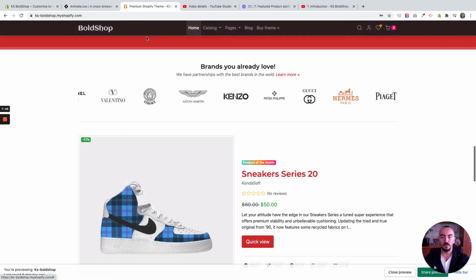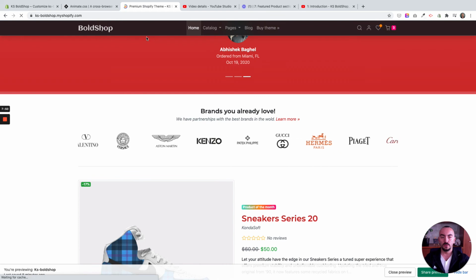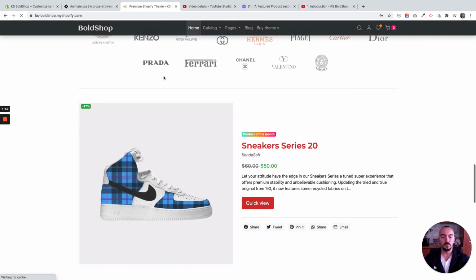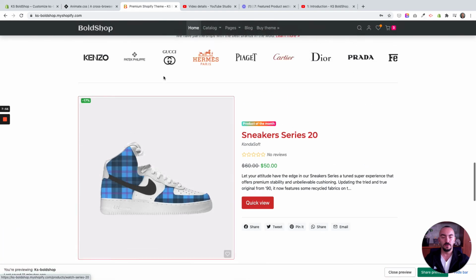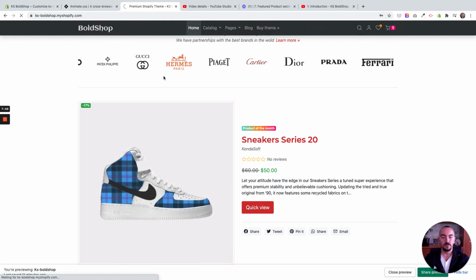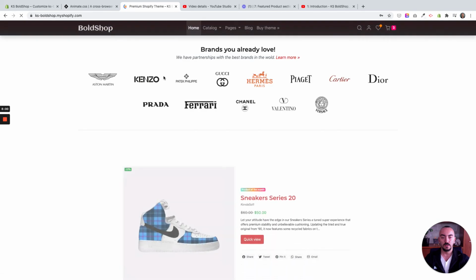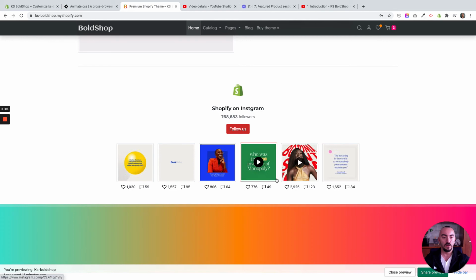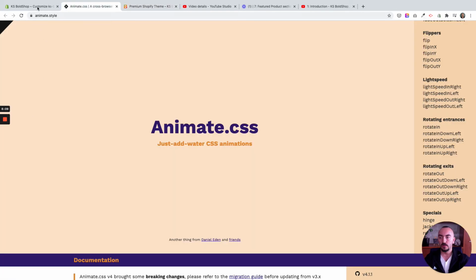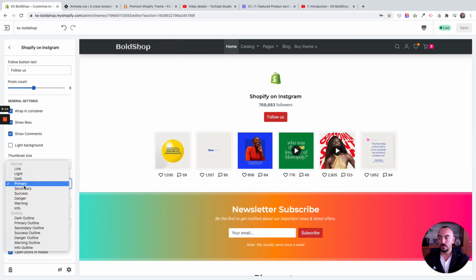Okay, hit save, and as soon as your customer scrolls to the Instagram section, they will see the posts animate with a very fancy rotate animation. You see now, one by one with a small delay between. Okay, great.